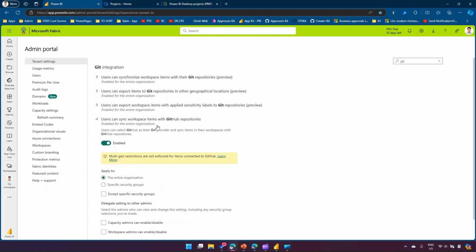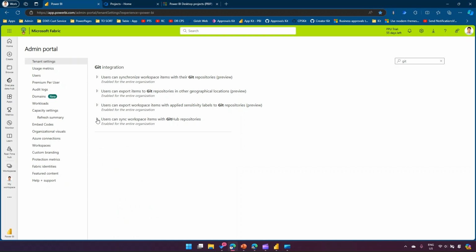And then, users can synchronize workspace items with GitHub repository. So if you are integrating with a GitHub repository, then this option needs to be turned on. I'm not going to cover the GitHub repository, but I'm just showing you that all these settings need to be turned on.